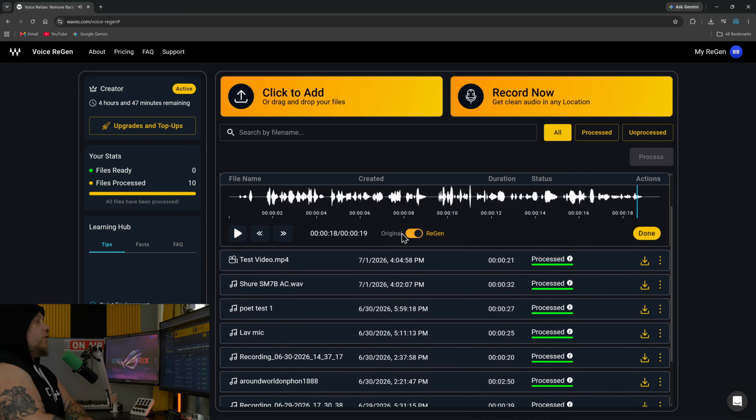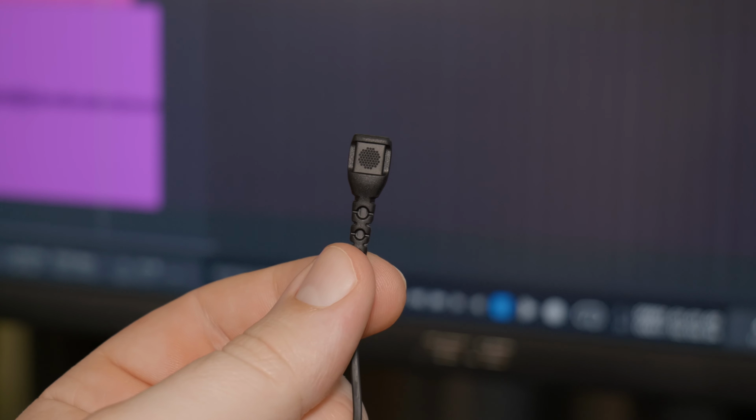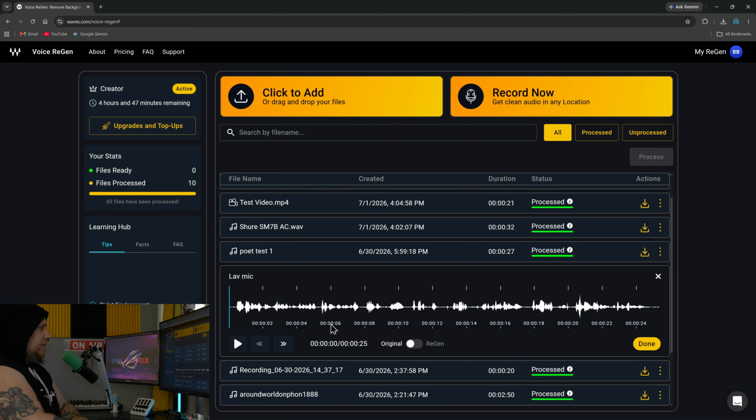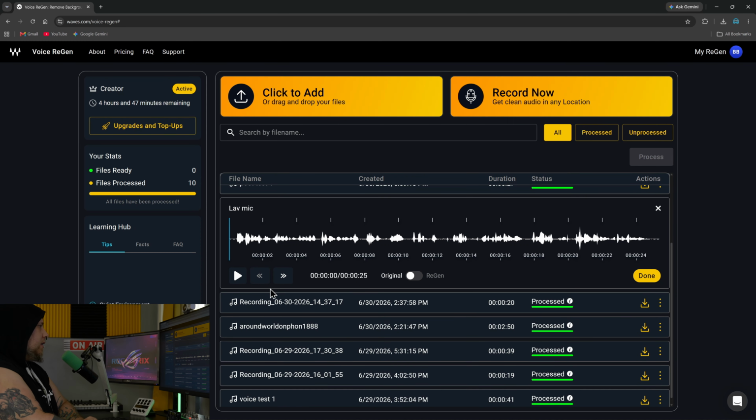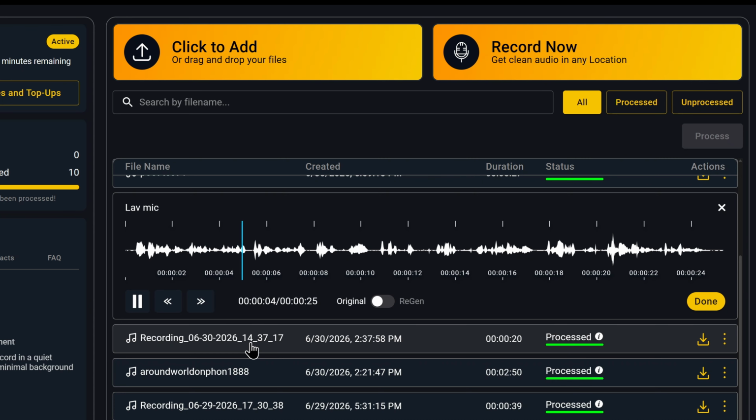All right, next up, we'll go for a lav mic. I hooked up a lavalier, and I hooked up the lavalier poorly, just to see what kind of sound we could get and what Waves Voice ReGen could do with it. So here's that lavalier file. Now we are recording through a misplaced lavalier microphone. So let's see what this sounds like. Let's see what Waves Voice ReGen could do to this.